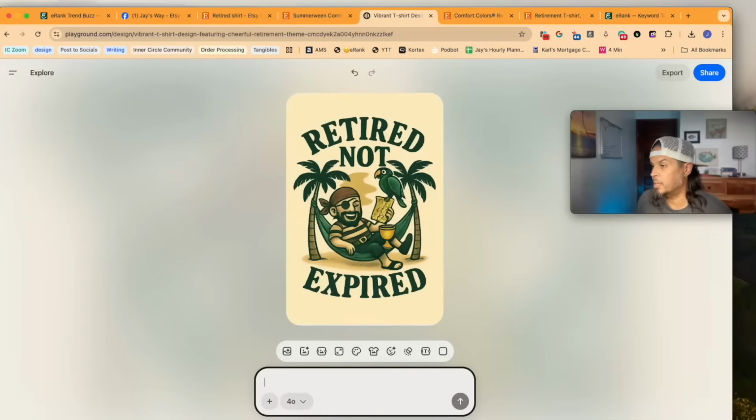Retired not expired. There we go. This thing looks awesome. He looks like he's holding a treasure map of some sort. He's got his chalice drink there. And the nice thing about this is that it's so simple. It's so easy. The colors are a little muted. It speaks to the coolness of the piratey life, being retired and kind of shipwrecked or marooned.